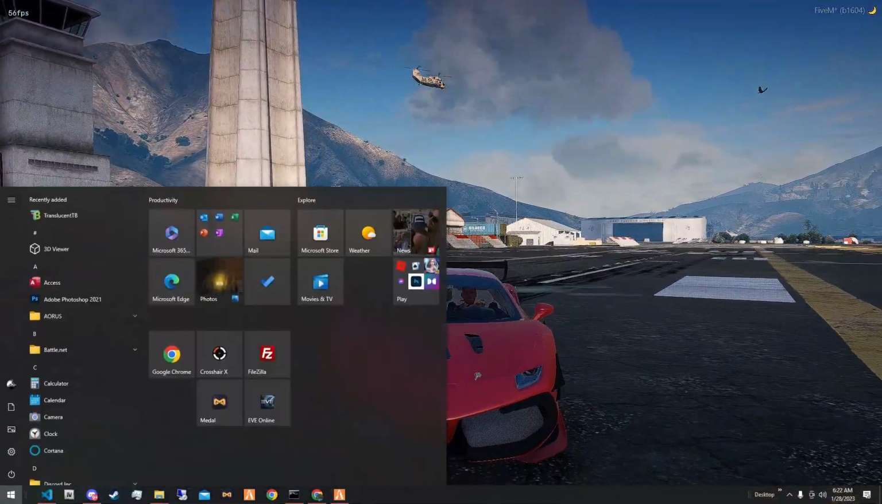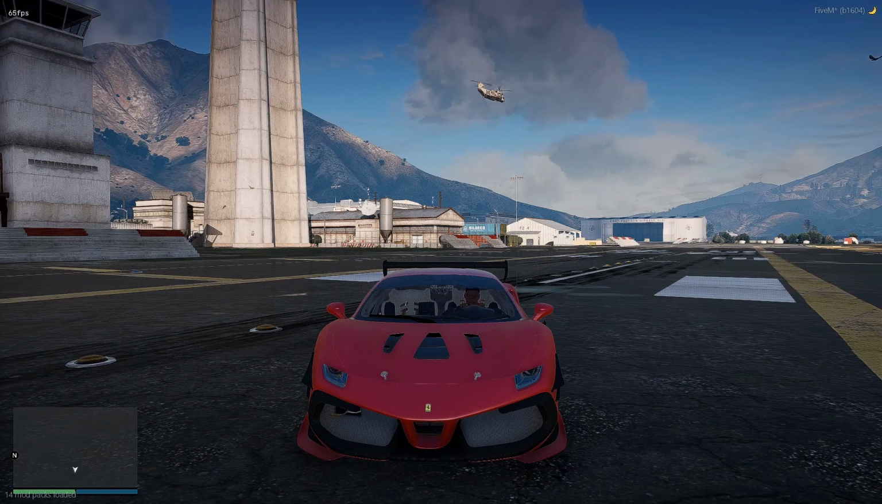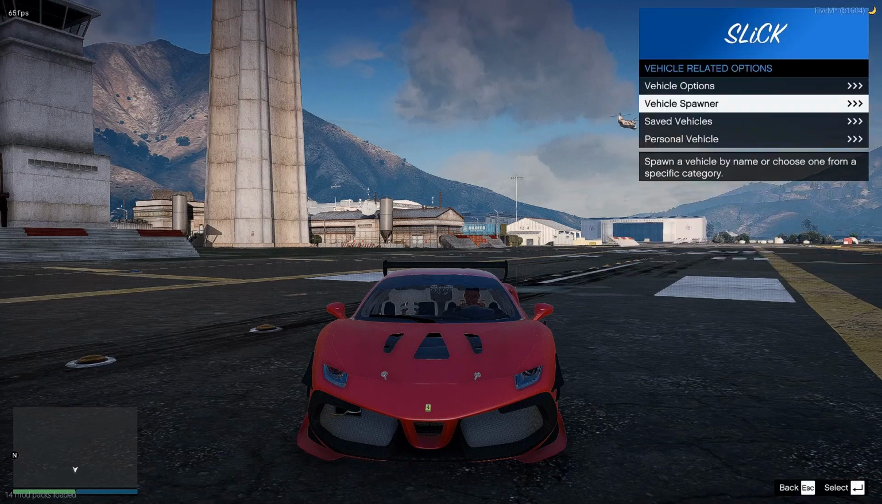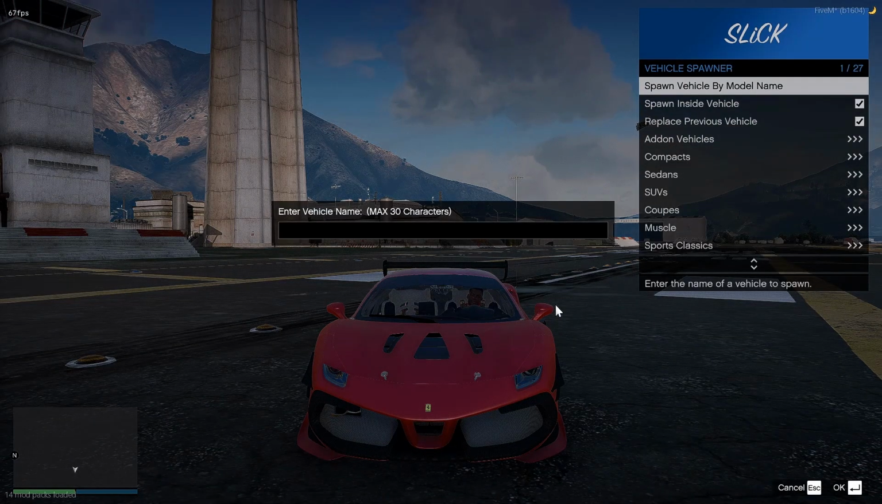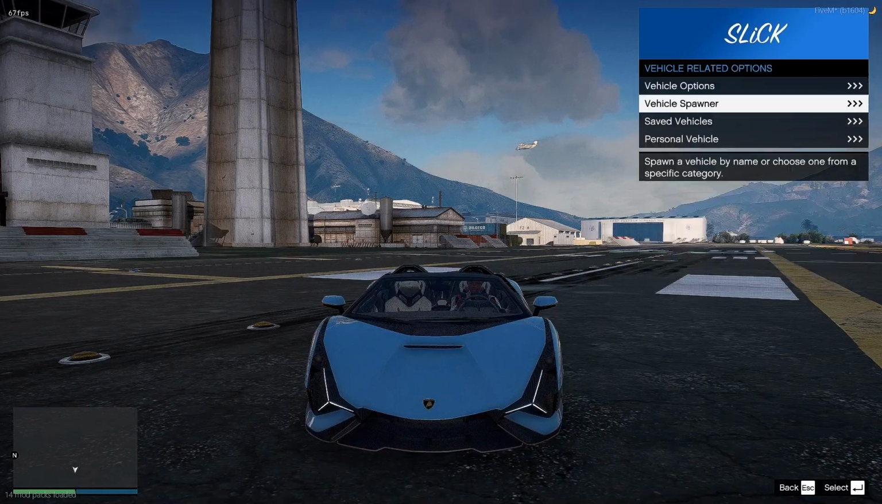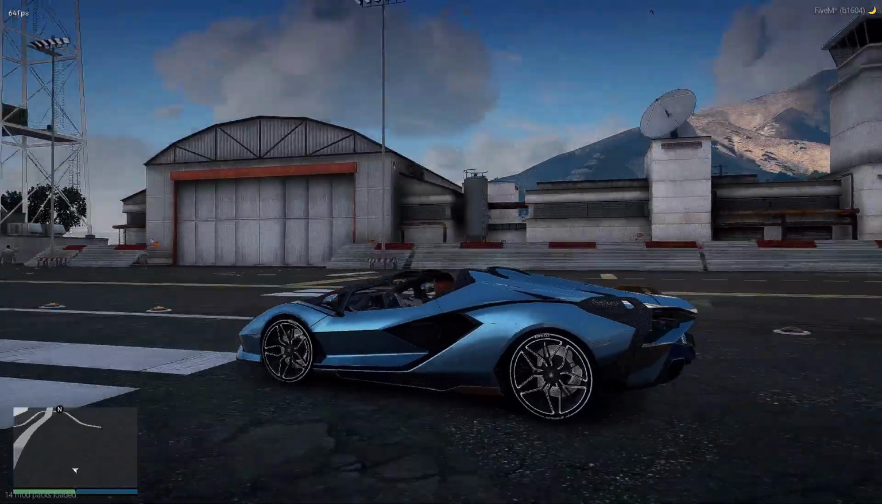Alright, so now I'm going to go ahead and grab our Lamborghini that we have in here. Alright, so it looks like it's going to be X3 SIANR and 21. Alright, and here we go. We have our Lamborghini Roadster.